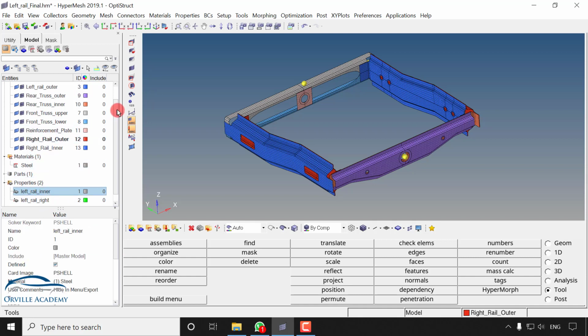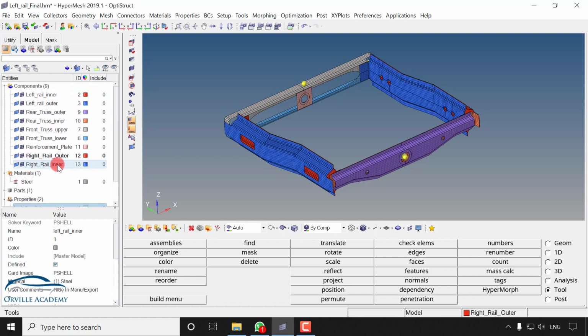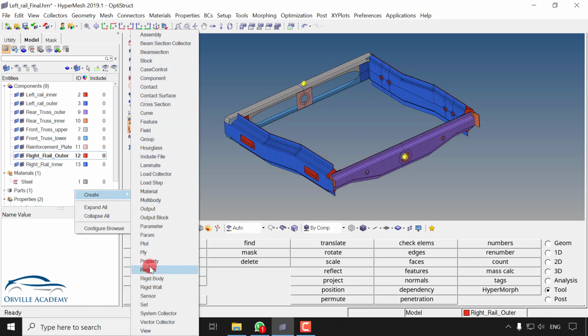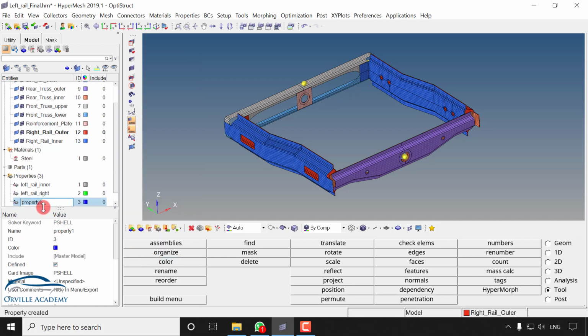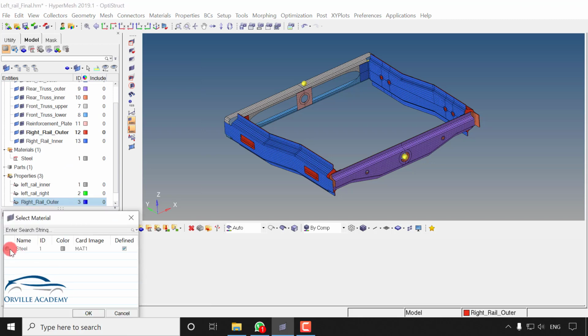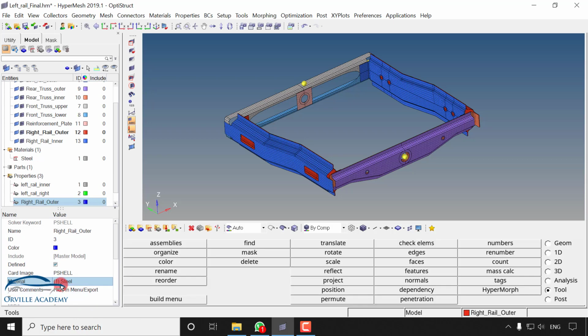So if I come to the components, I will have this right rail outer, so let me click on it, press F2, copy the name, again right click, say create and say property. Here I will paste that name and repeat the same procedure again and again to create the properties.